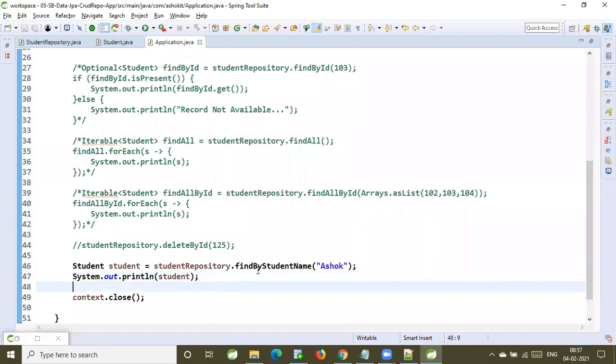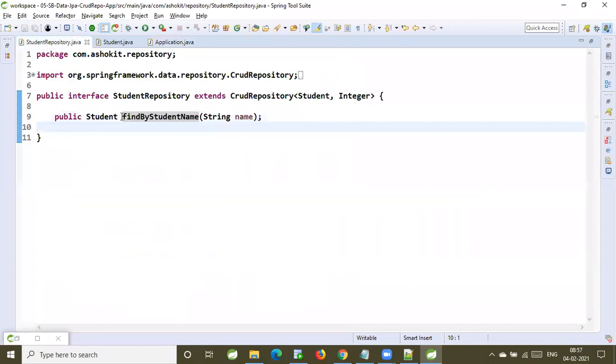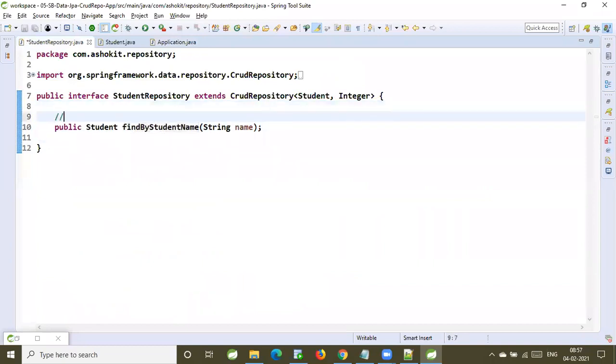Now I am calling this method, find by student name, and passing the student name as a parameter. Based on this method name, Data JPA will construct a query. Could you please tell me how it will construct a query in the background? Select star from student_DTLS table where student_name is equal to the given name value.